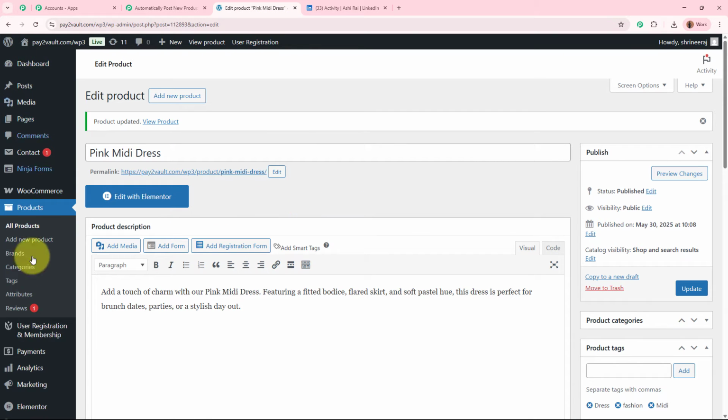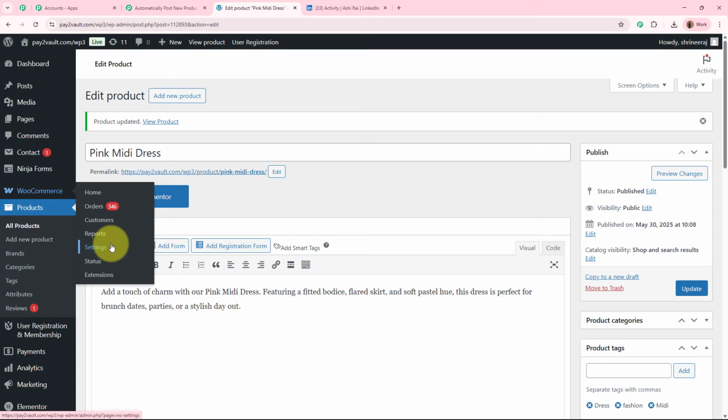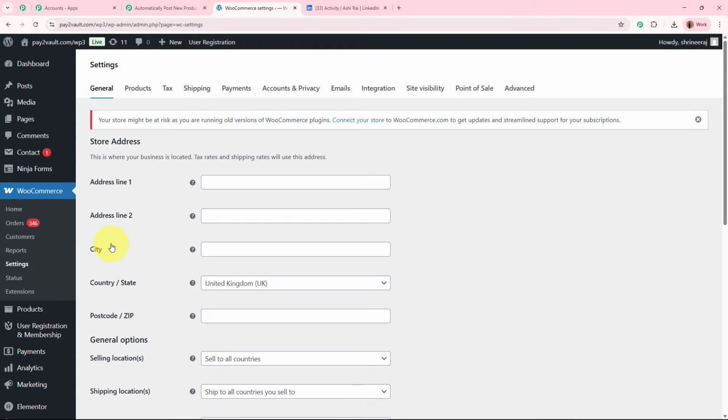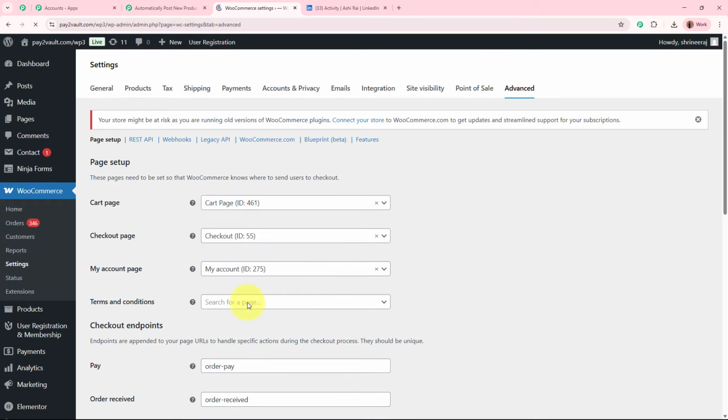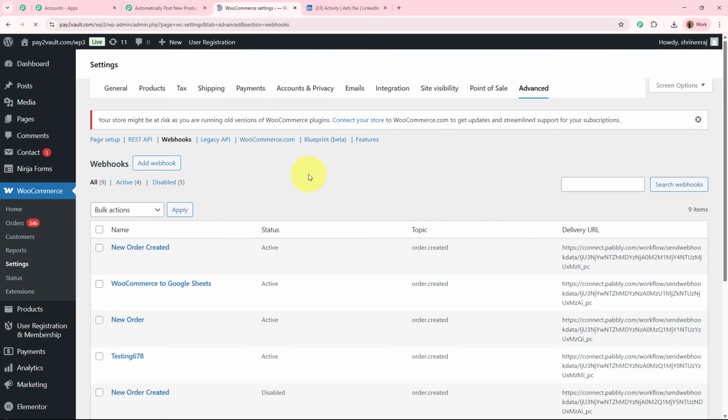Now what I'm going to do is from the panel, I'm going to go towards the WooCommerce and settings section right over here. After coming to settings, from this panel, go to the advanced option right here. After coming to advanced, from the page setup, go to this webhook section right over here. After coming to the webhooks page, now we have to create a new webhook. For that, click on this add webhook button next to the webhook section.